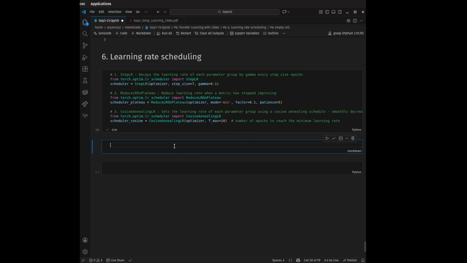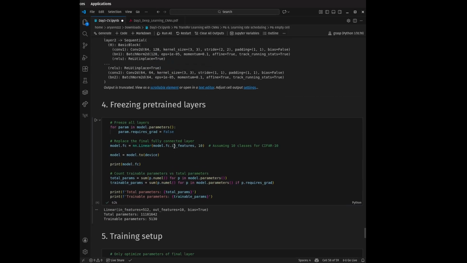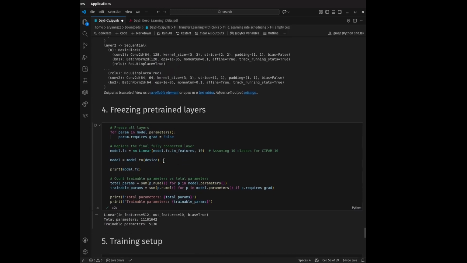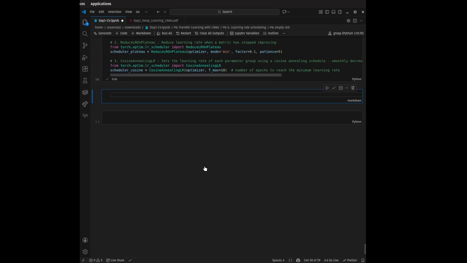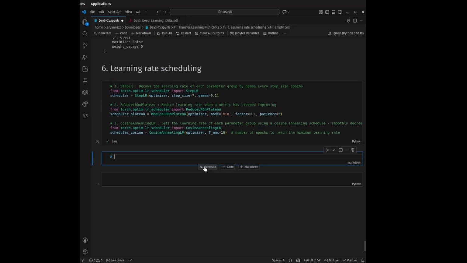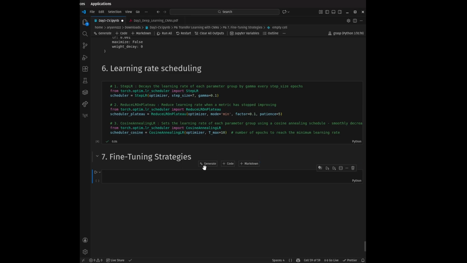And then you have some fine-tune strategies. So this process of freezing the pre-trained layers and using your model for specific use cases is known as fine-tuning. So our first method is actually what we just did earlier. So strategy one is train only final layer, which is exactly what we are doing.